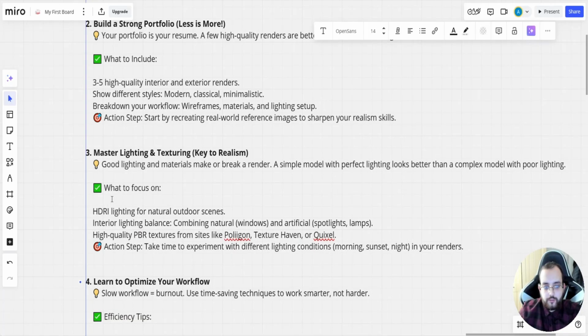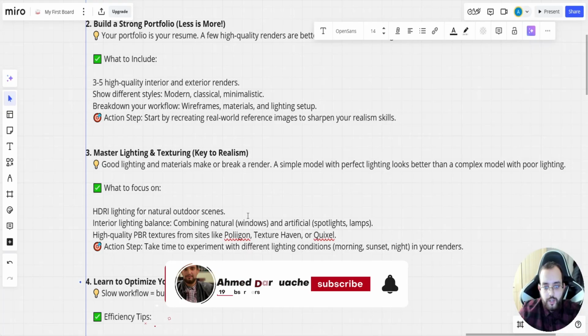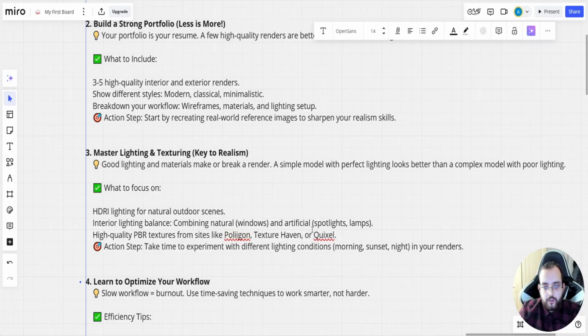So what to focus on? HDRI lighting for natural outdoor scenes, interior lighting balance, combining natural windows and artificial light such as spot lamps, and high quality PBR textures from sites like Poliigon, Texture Haven or Quixel.